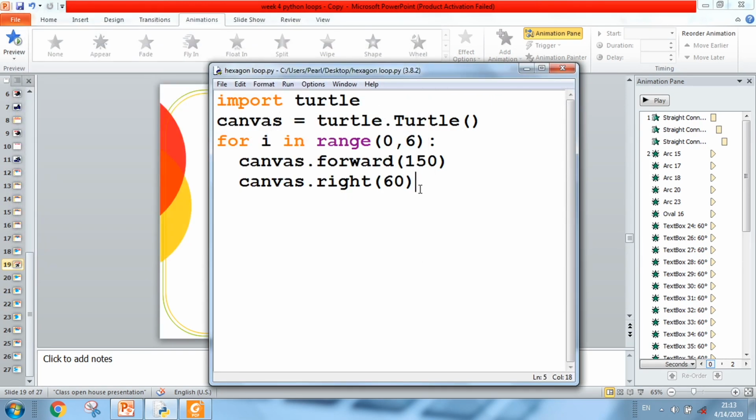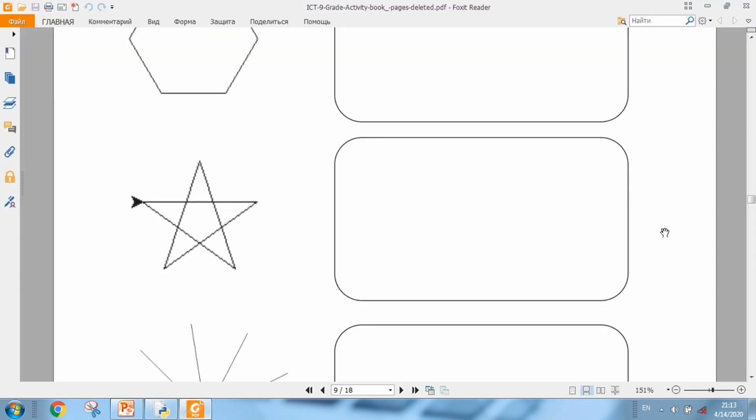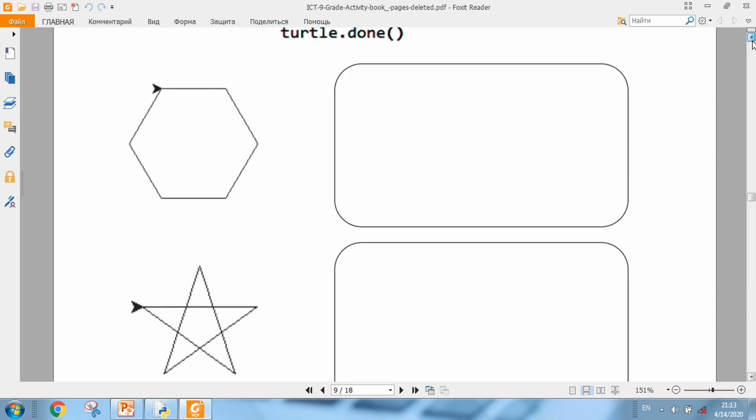Thank you for listening. I hope you enjoyed the lesson. Like this, in your activity book, try to do these 4 shapes.